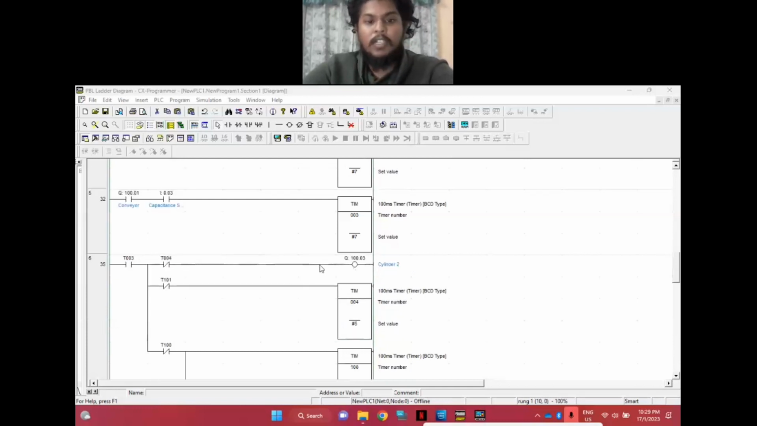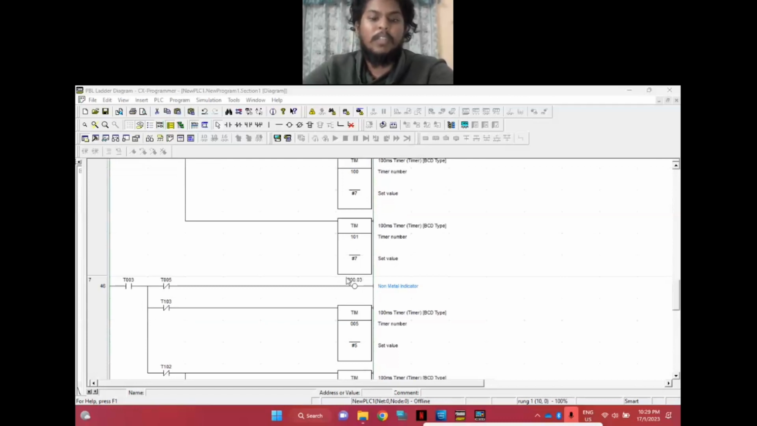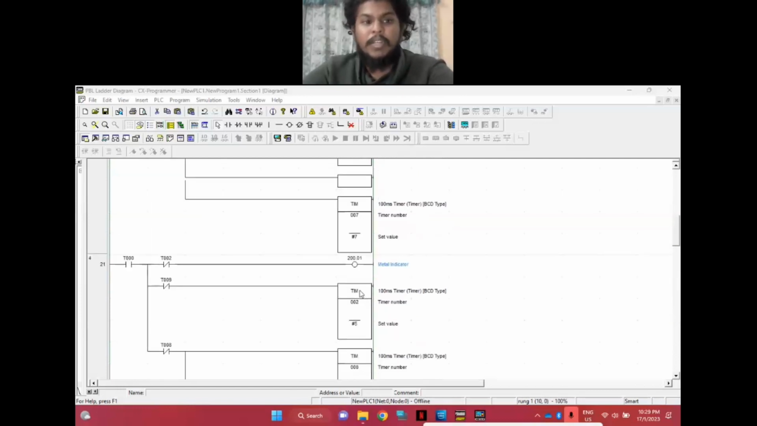And here for this sorter, we use another cylinder. As I stated just now, we use two cylinders. And also we use a non-metal indicator, I mean another type of lamp, as an indicator. And so this is our ladder diagram.